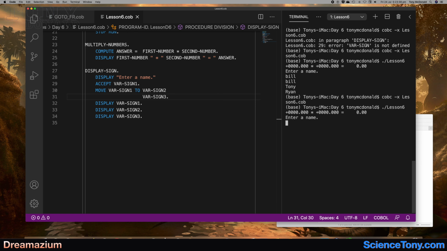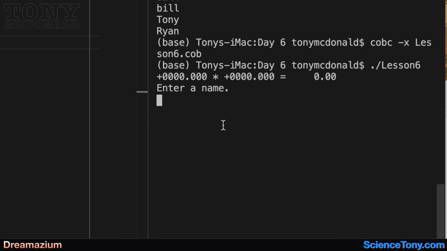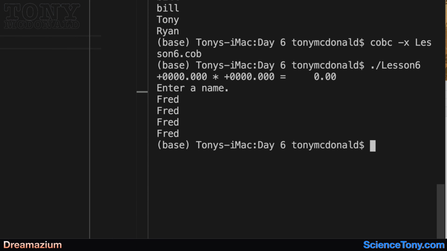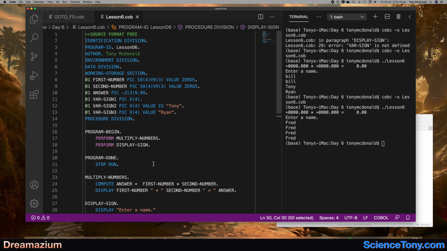So do this, and it asks me to enter the name. And I'll zoom in there so we can see a bit better. And this time I'm going to put Fred. So it should return all Freds, yeah? And it does. So that's how you can move a single value into multiple variables. And I could have put more variables there and got them to be displayed. It didn't just have to be 2, it could be more.